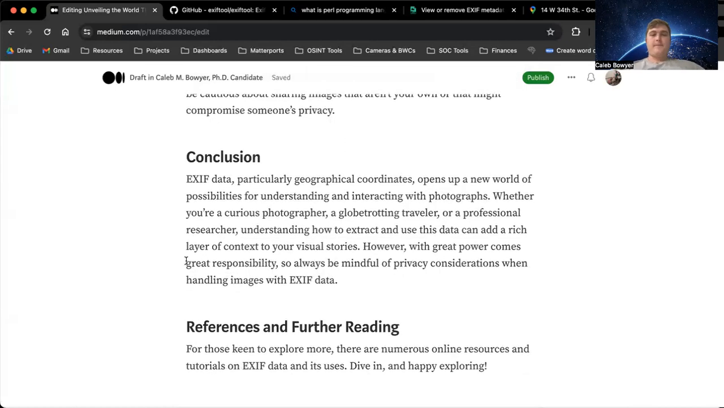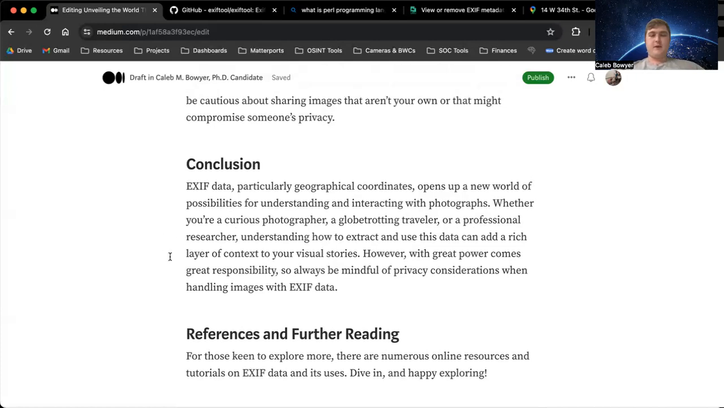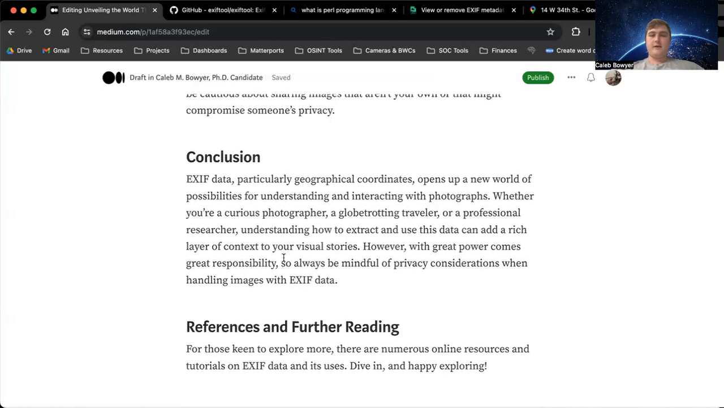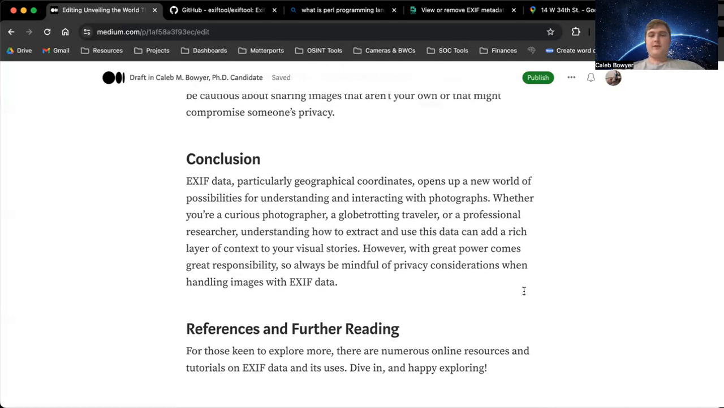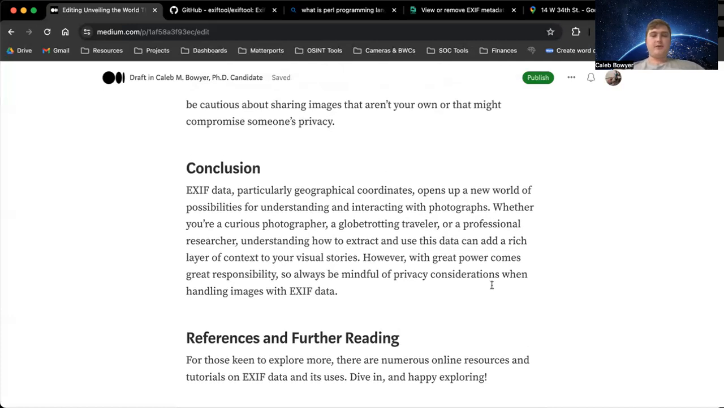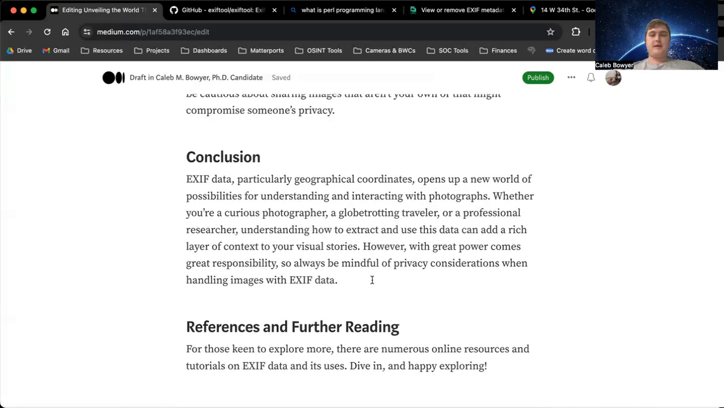In conclusion, EXIF data, particularly geographic coordinates within that EXIF data, opens up a new world of possibilities for understanding and interacting with photographs. Whether you're a curious photographer, a globe-trotting traveler, or a professional researcher, understanding how to extract and use this data can add a rich layer of context to your visual stories. However, with great power comes great responsibility, so always be mindful of privacy considerations when handling images with EXIF data.